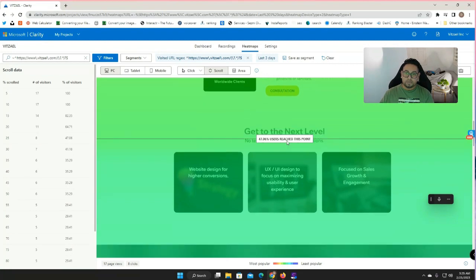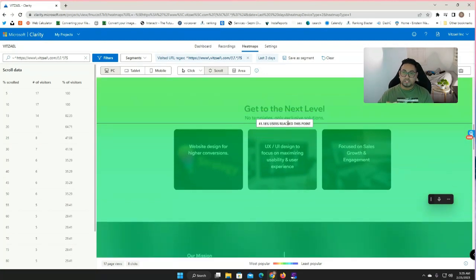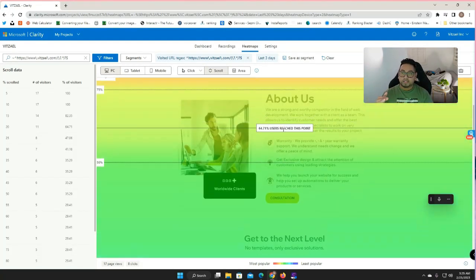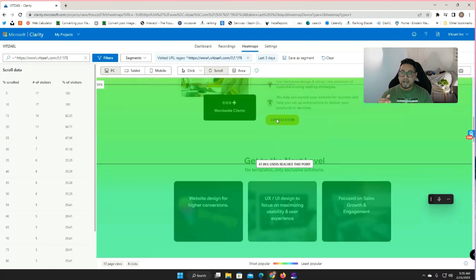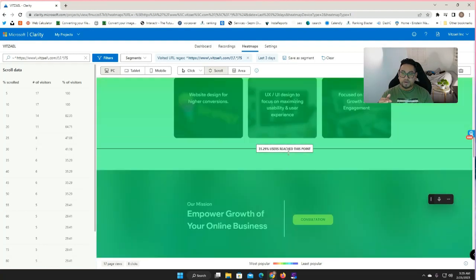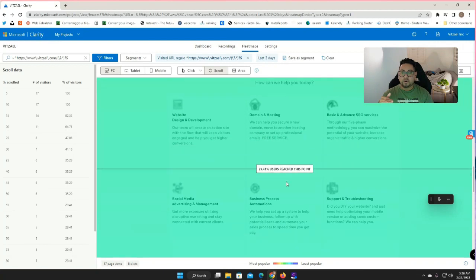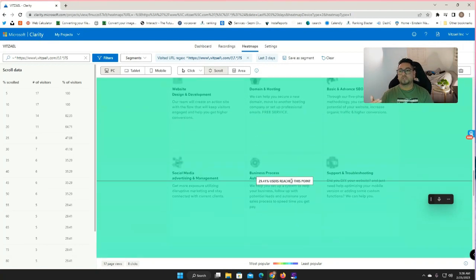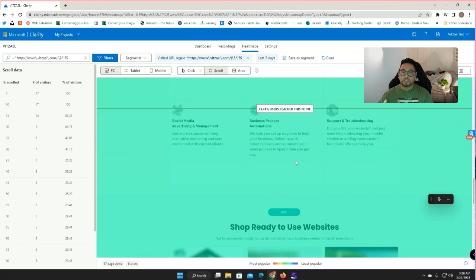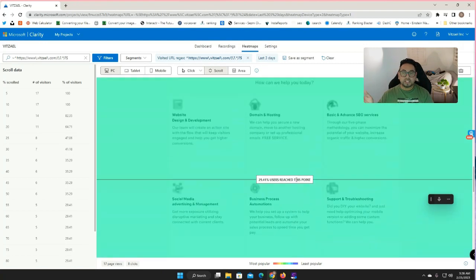As we keep going down, you're noticing it's getting colder. Now we go from 64 to 45 to 35. And as you keep scrolling, you're going to notice only 29% of the users reach this point, meaning you already lost them, they already closed the page, and your bounce rate is not going to be as good. So we're going to close this.